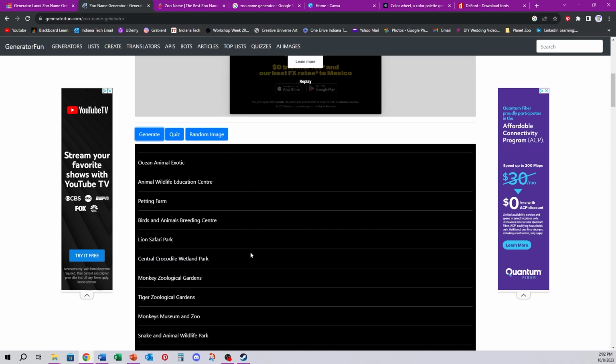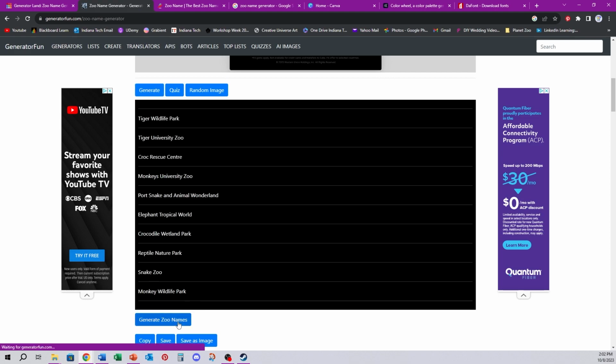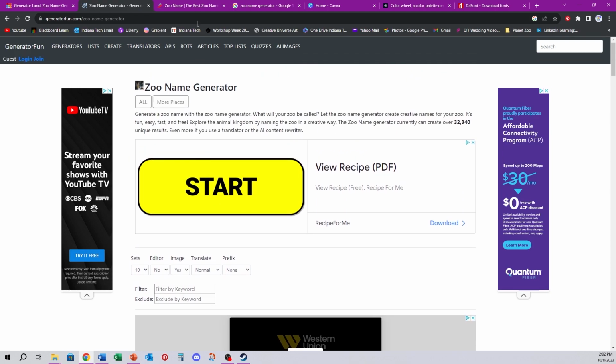The next will be generatorfun.com. They have a zoo name generator, and I will link all of these in the description. It has a very simple button where you click to generate zoo names, and it generates a lot. I believe it's like 10 or so names at once.